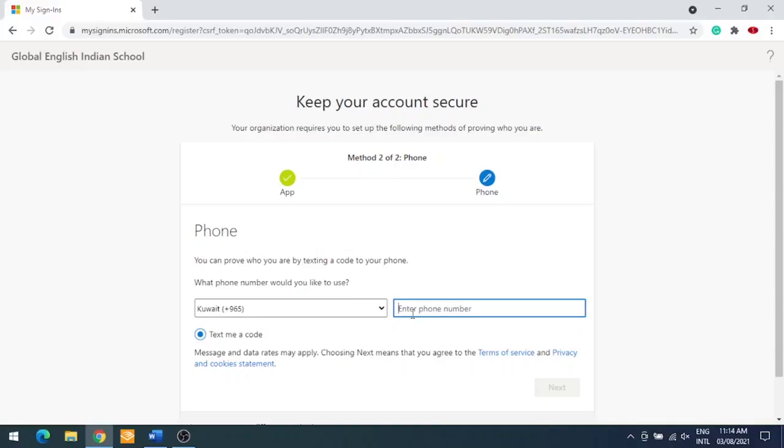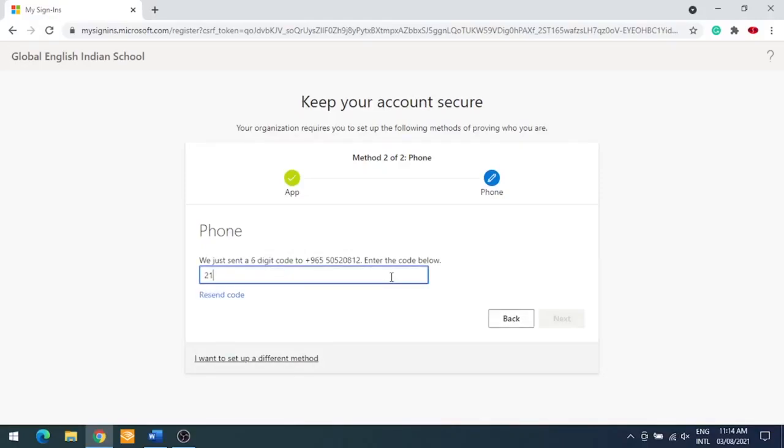Once you have registered your mobile number or the Authenticator app, you can use these two ways to reset your password in case of a lost password situation. If you cannot reset the password, kindly contact the school office.